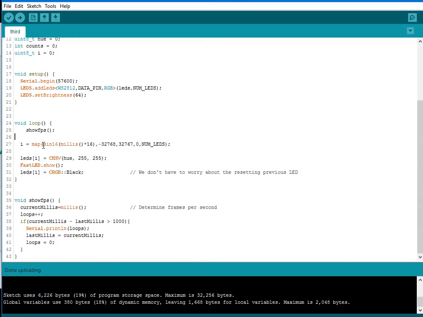So in this case, the sin16 value returns a 16-bit signed value from minus 32,768 up to 32,767. So again, we'll map the output of that to 0 and NUM_LEDS. And we notice here that this 16 is a fudge factor to either speed up or slow down how fast the pixel is going across the display. So let's compile this and see how that goes. But we're now starting to look like we've got some pretty tight code here.